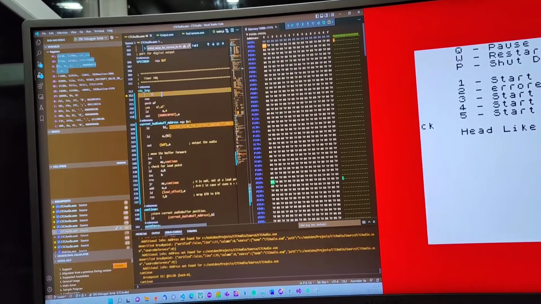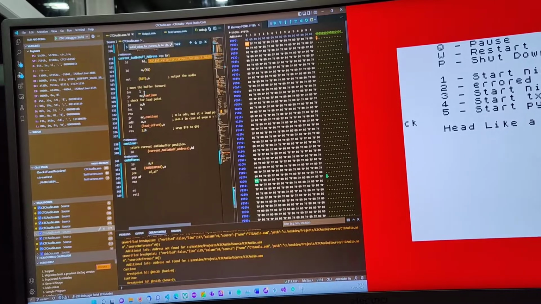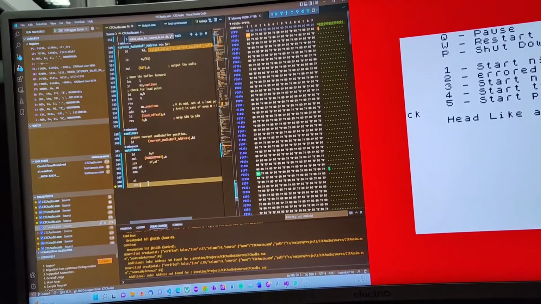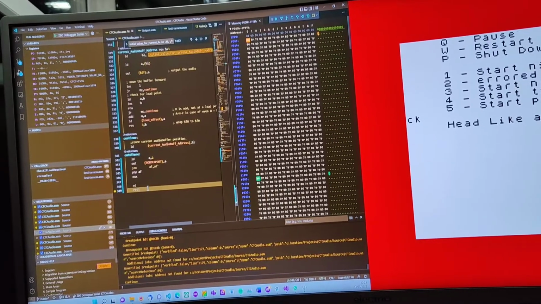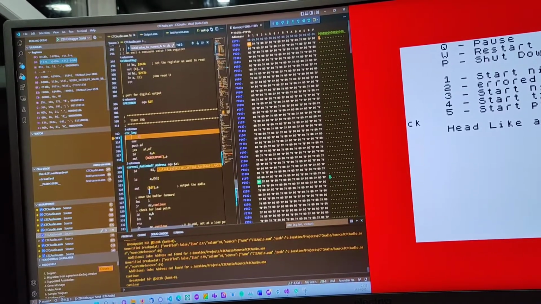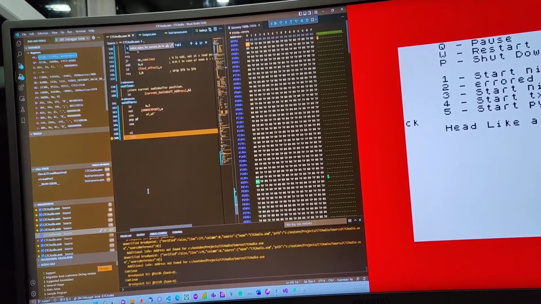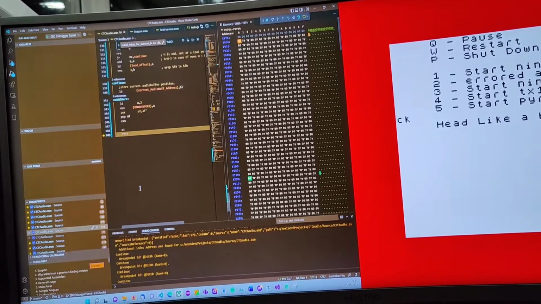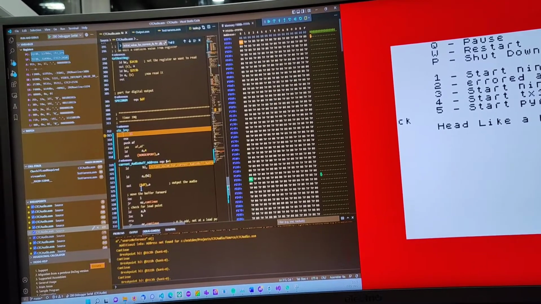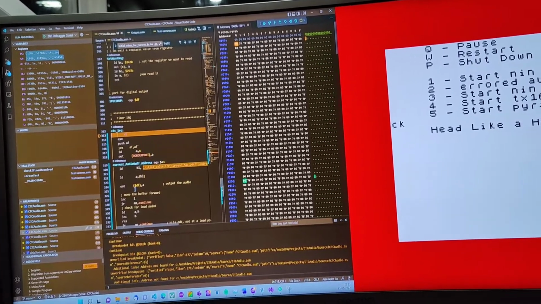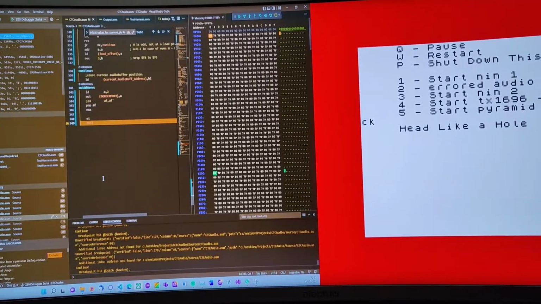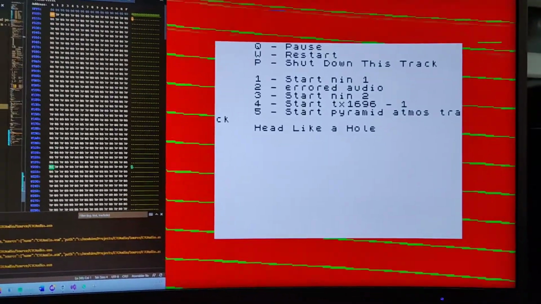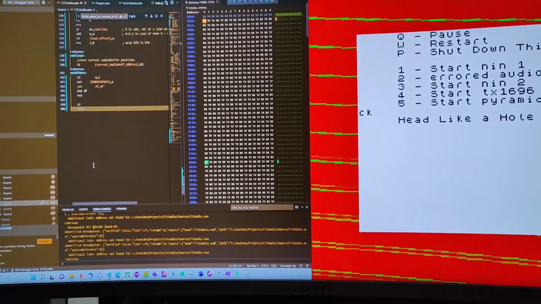And yes, we can get inside the interrupt now. The piece that wouldn't work in CSpect was it would never hit that instruction there. And now it hits every time, which means it's done its job. So that is how we debug on real hardware. Thanks everybody for watching.